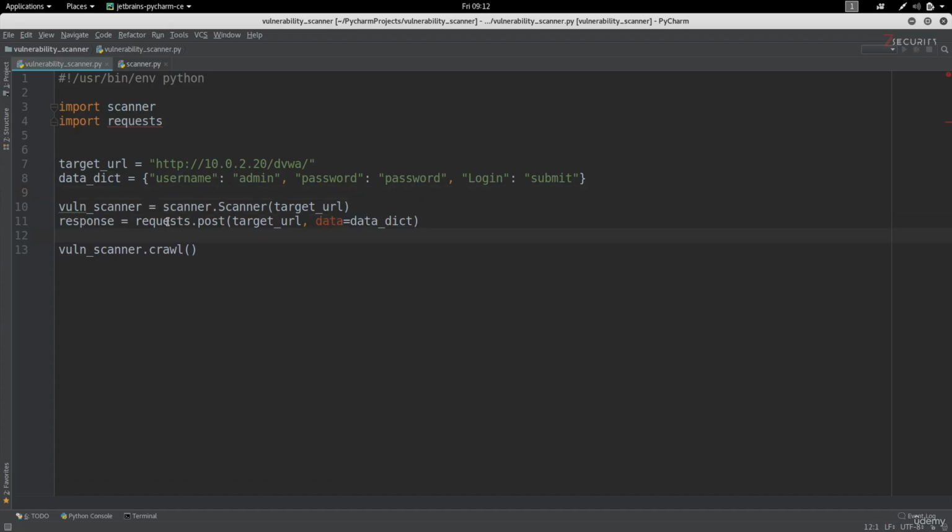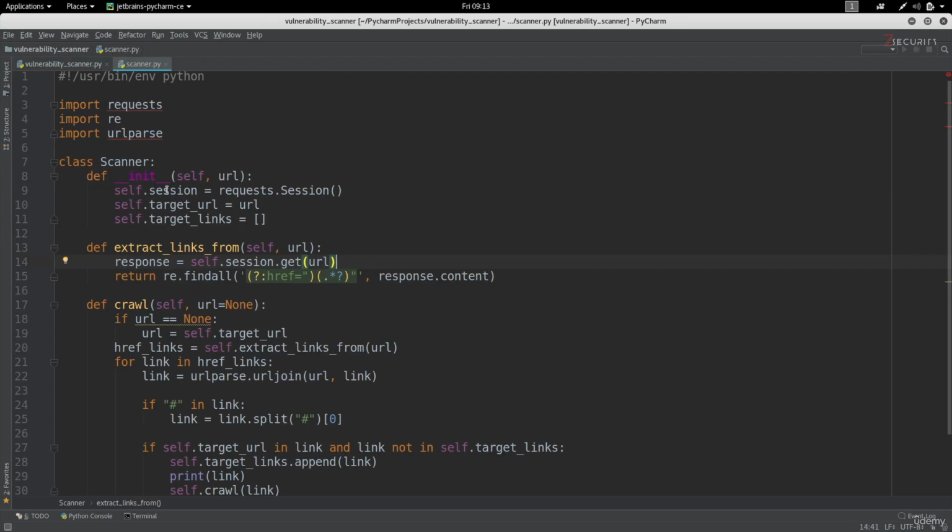And again, instead of calling requests.post, I'm going to call my vulnerability scanner's self.session. And then to this session, I want to post the following data to the following URL. This data will be used to log in to the login page, with a username of admin and a password of password. Once I log in, I will not lose that session because it will be stored in the session variable, self.session, in here.